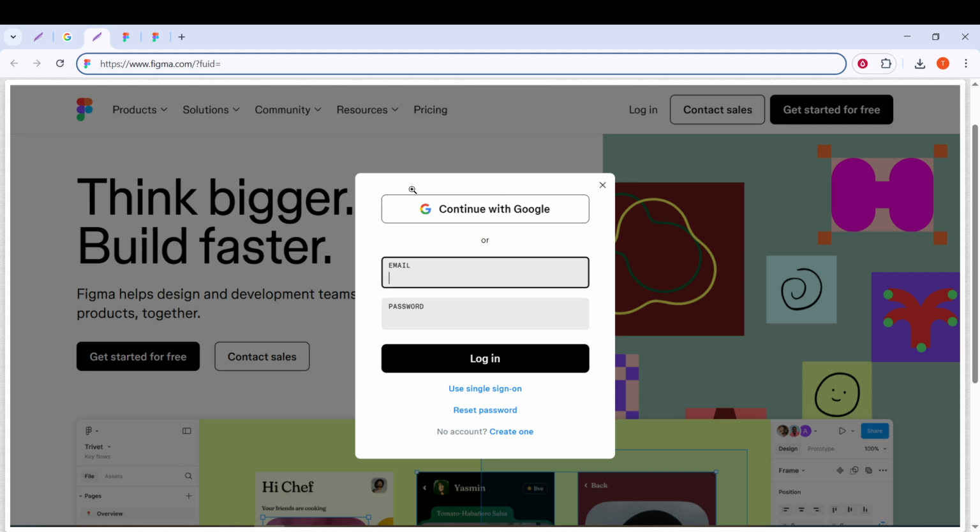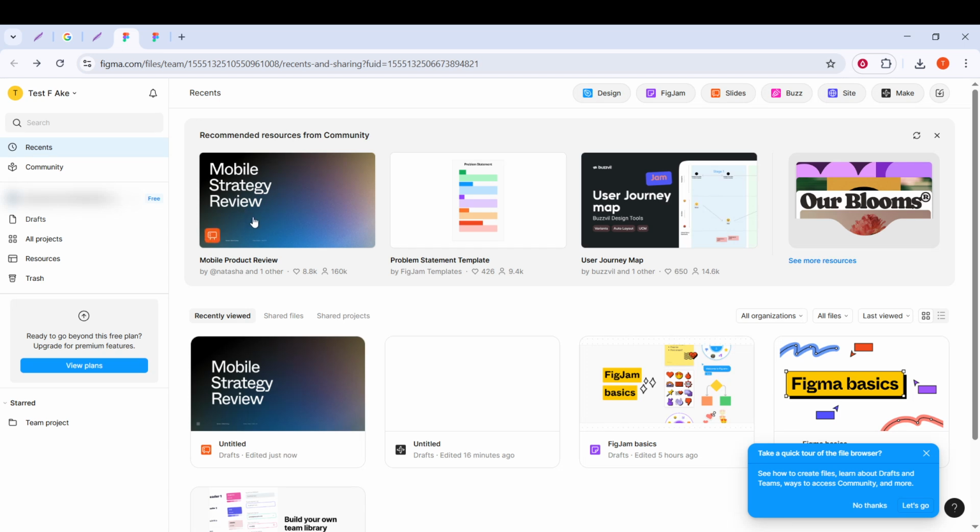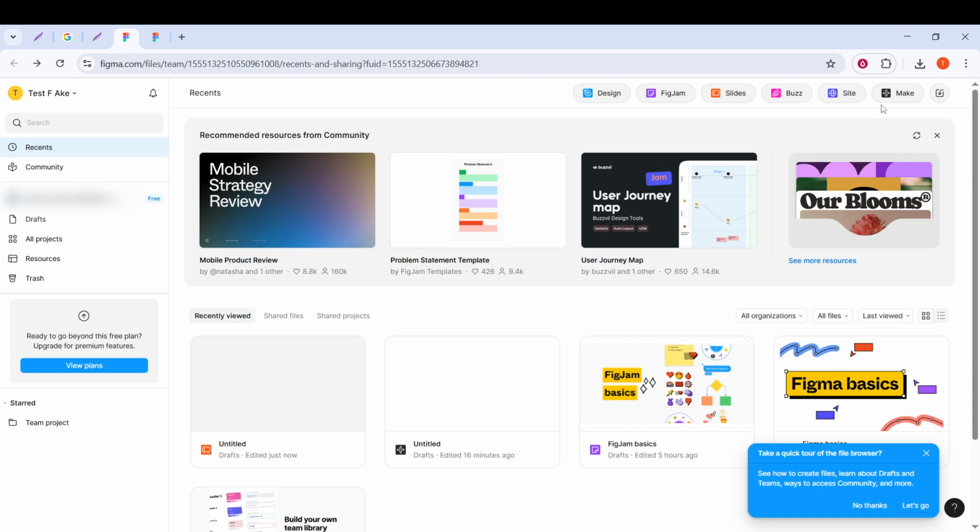Here, you have two options. You can either open an existing design that you've been working on, which could use a bit of outlining, or you can start fresh with a new project. If you're new to Figma, I recommend playing around with a new design to get comfortable with the tools without the pressure.